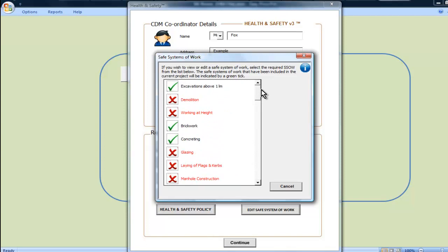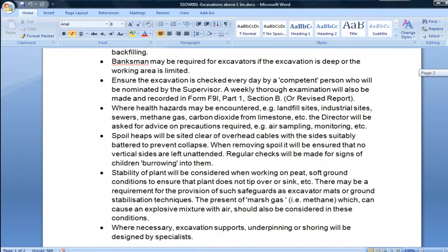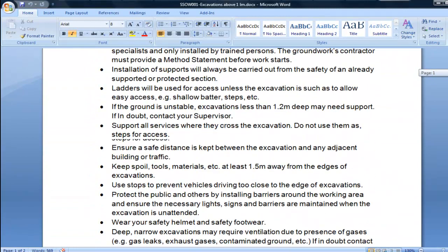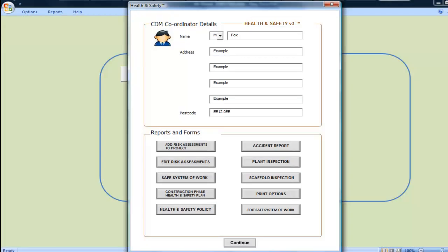You can open and view the details of all the Safe Systems on this list. When you click on the title, it will automatically open in Microsoft Word. If you do make any changes, remember to click Save. If you reviewed the health and safety policy in your master file, you will not need to do this for each project, as this is a general policy for your business and not specific to each job.